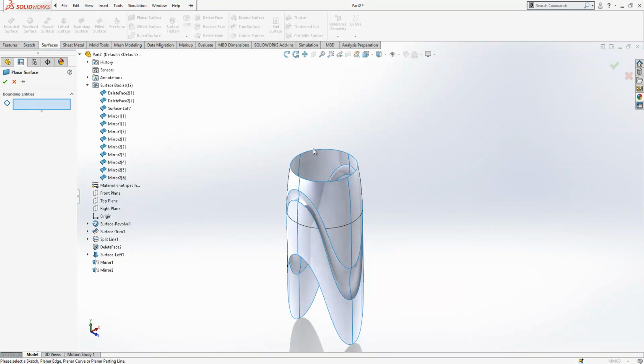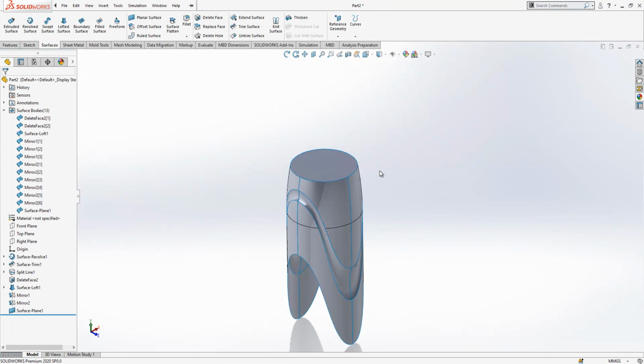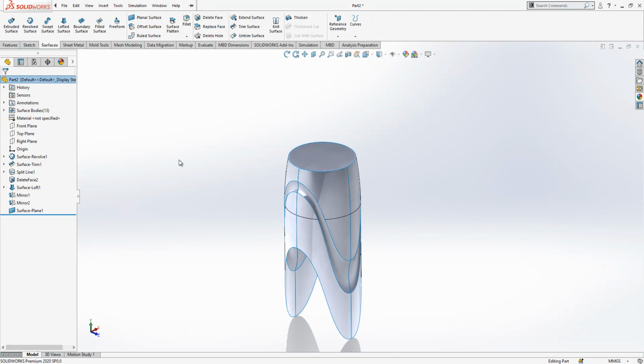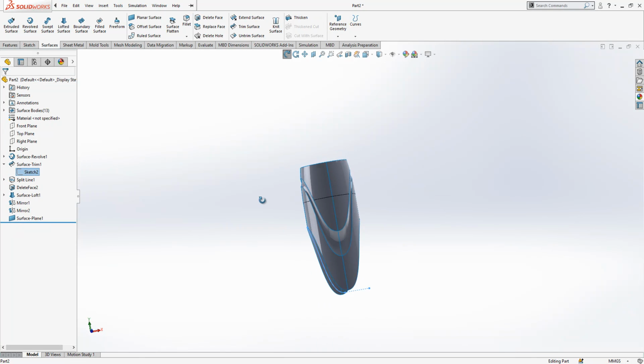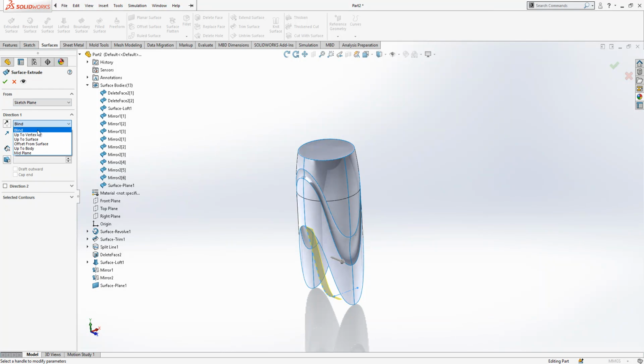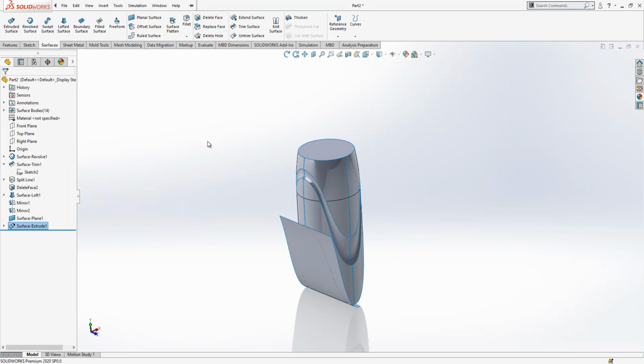Surfaces, planar surface. With the help of this, I can close the top because I want to have a closed volume to be able to convert this surface group to a solid geometry. I will use this guy here. I need an extrude with this mid plane. I made some extrusion. I have this.